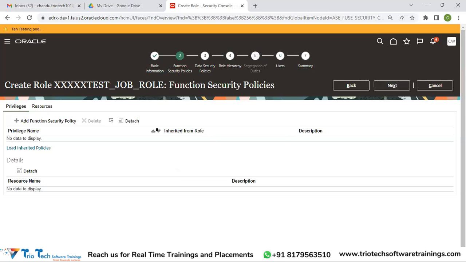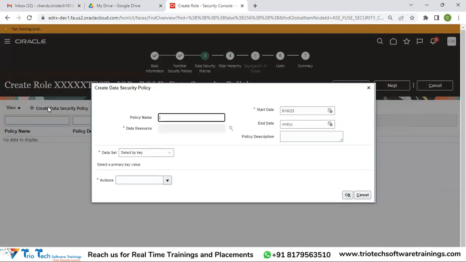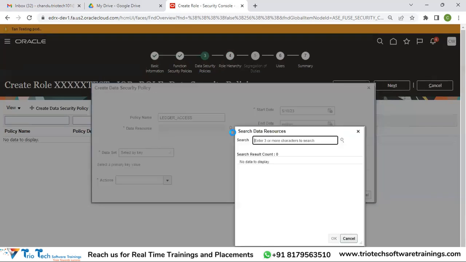Privileges I don't directly add. At the job level you can add them, but I'm not adding them, just to show you. Data security policy you can assign. So I will say create data security policy. Let's say the policy is about giving ledger access. Okay, and I will go to data resource. I will search for ledger.